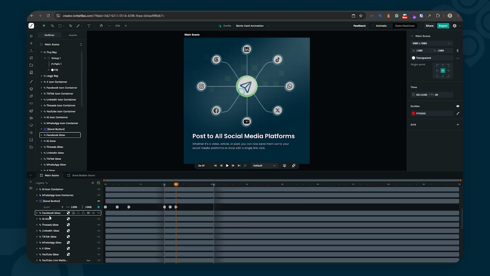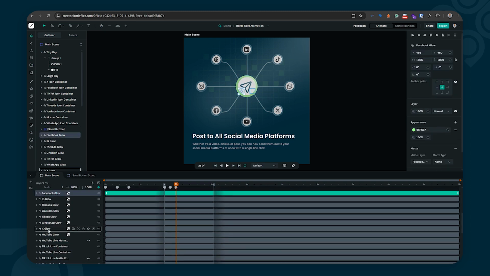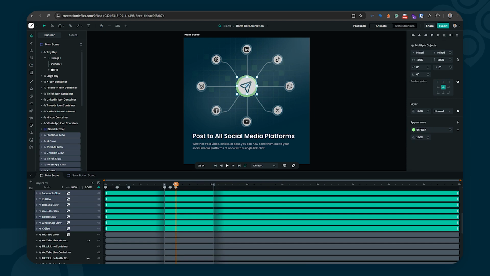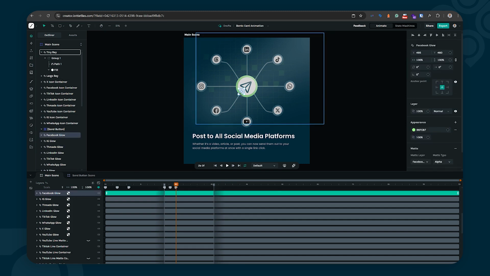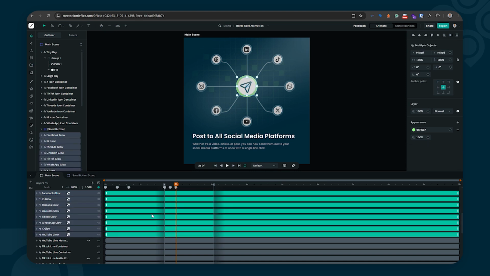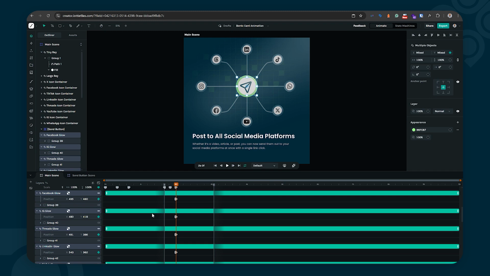Then I'm going to select all the glows again. What we want to animate is their position, because we want to move them from their individual positions to each social media icon. For example, the Facebook glow, we want to move it from this position to the Facebook icon position. That is basically what we'll be doing here. So I'm going to select all of them and then press P to start animating the position.